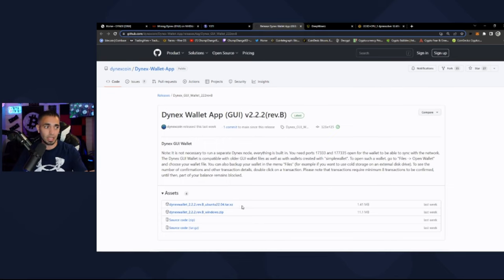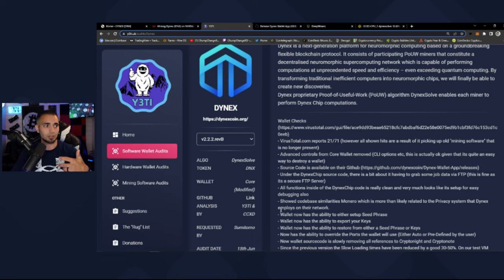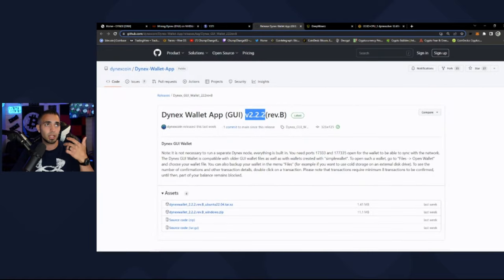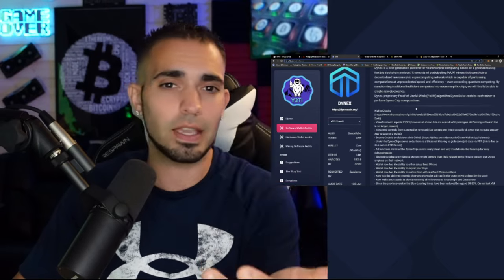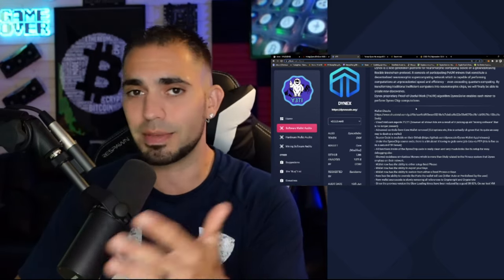Just double check, make sure that it is version 2.2.2 or whatever version it is. Just make sure that's the one we actually scanned. You can see it's right here. So you should be good to go. Download the wallet, get it all situated. I do still recommend that you guys most likely put it on a VM or an SSD that's not going to be staying in your computer.